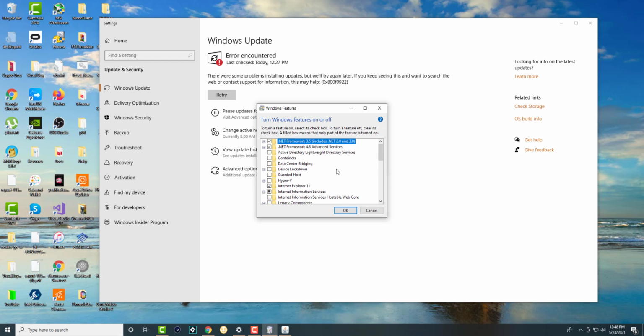Once you do, it's going to ask you to restart your computer. And once you do that, you should be good to go to download and reinstall the update on your PC. And yeah, that's basically it.